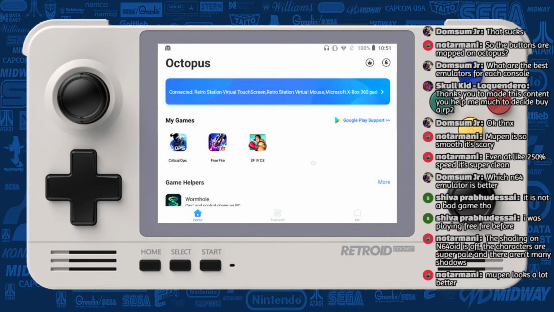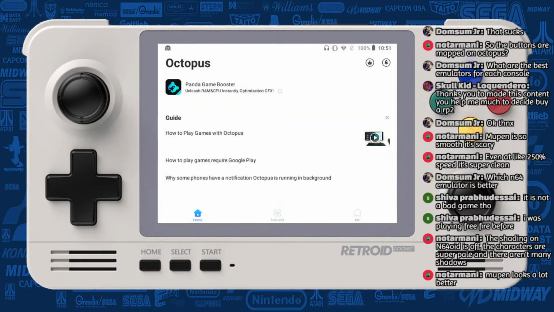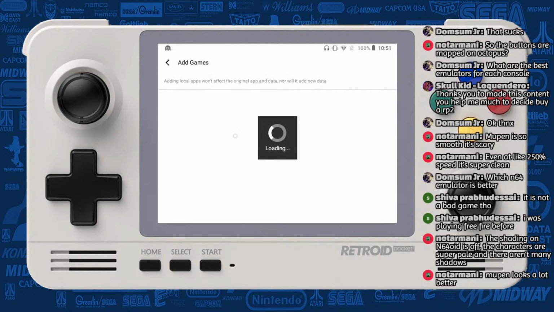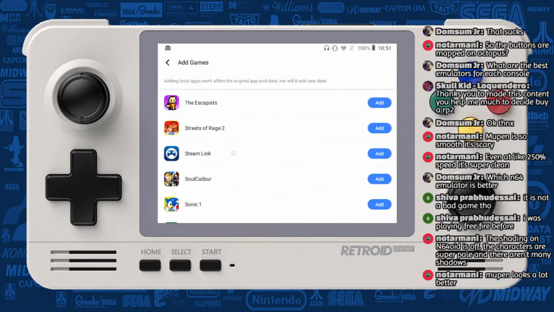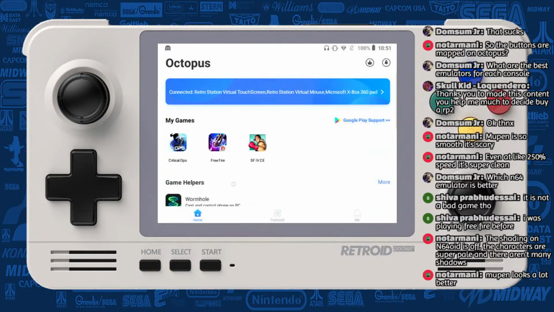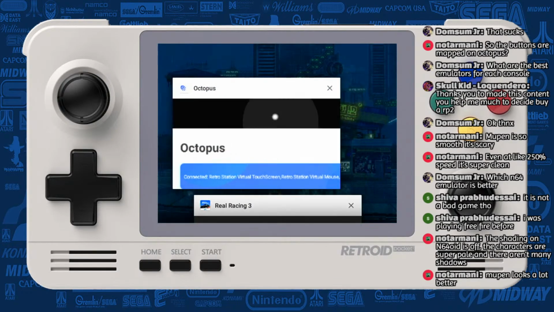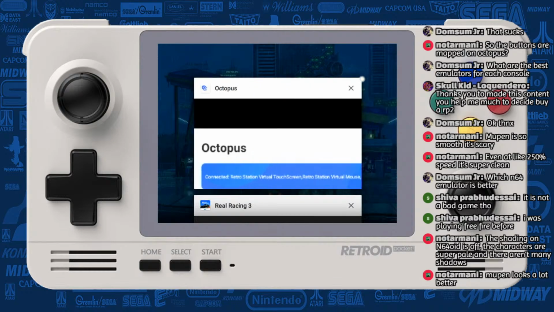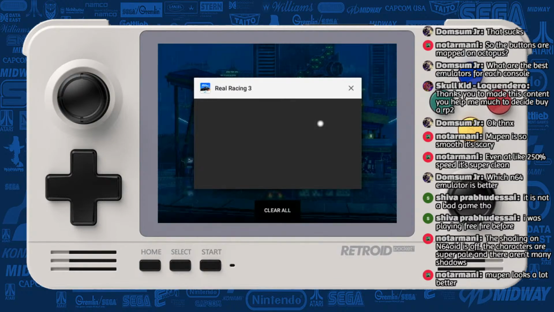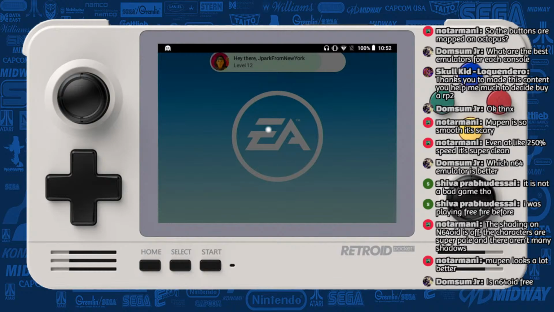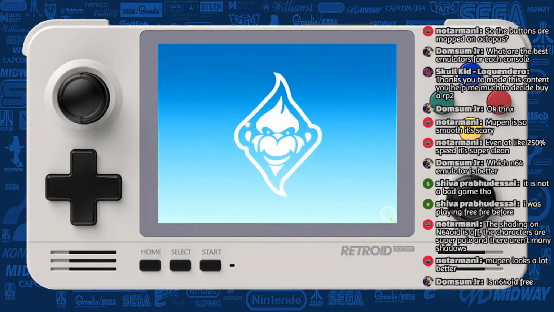Oh my god, it crashed again. I don't know what the problem is. I'm just gonna stop here and try something else maybe. Oh well, I'll show you a game that runs. So yeah, this game somehow runs. This is Real Racing 3. It's a racing game on Android. It's free to download.